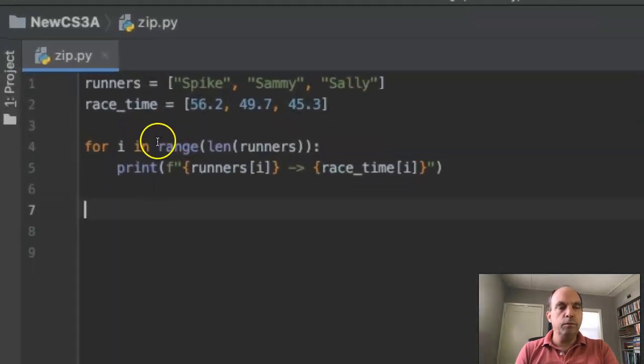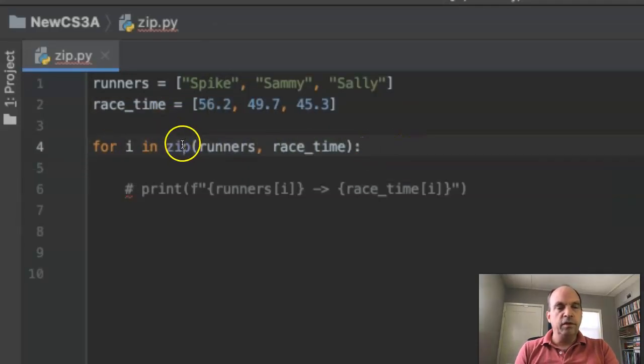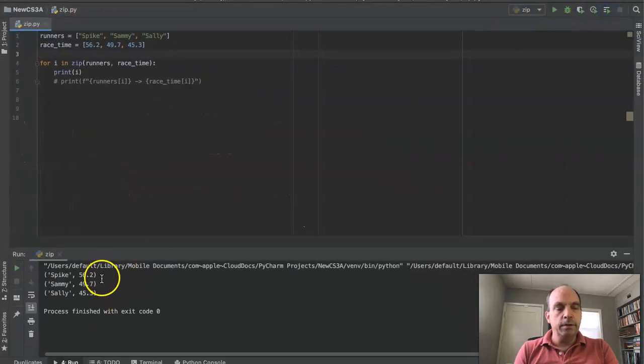But instead of using range as the iterator here, we can use the objects themselves, which is a little more satisfying. Let's comment this out for a second and just see what we get if we zip these up. So I'm using the zip function, and notice that I put the runners list in the first position, followed by the race time list. If we print these out, we see we get tuples, and the runner is associated with their race time in each tuple.